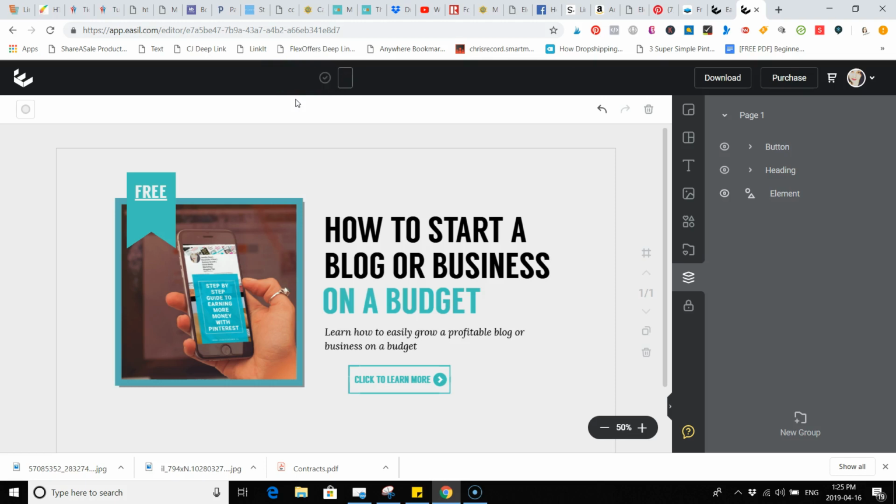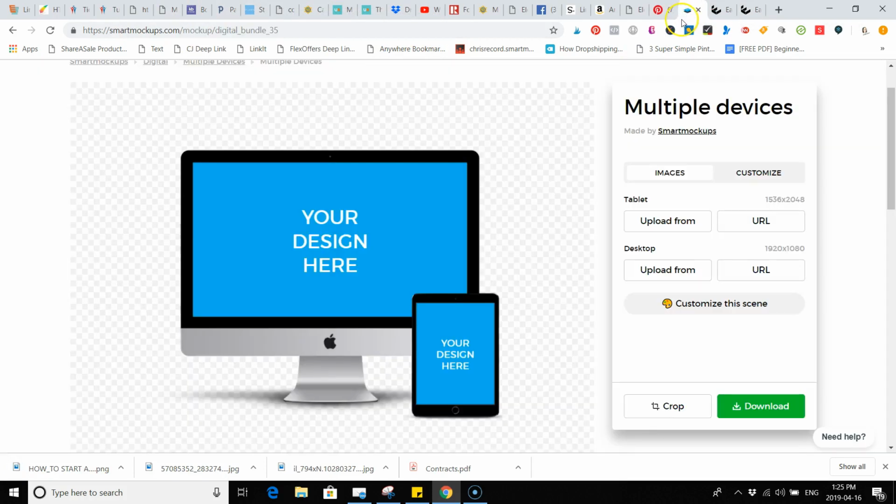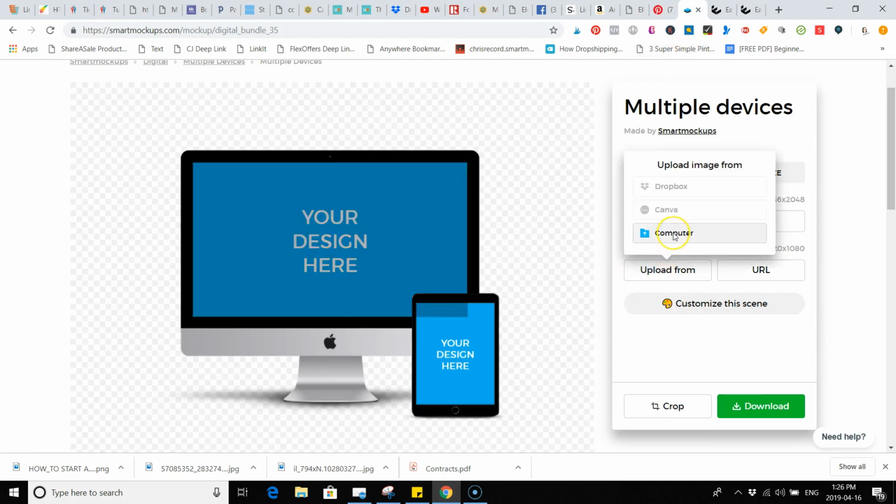So we're going to take this image and we're going to save it. Go ahead and download that. And I always do the PNG. All right, so now what we're going to do is head back over to Smart Mockups, and we're going to go ahead and put that first image in. So we'll go ahead and upload from the computer.